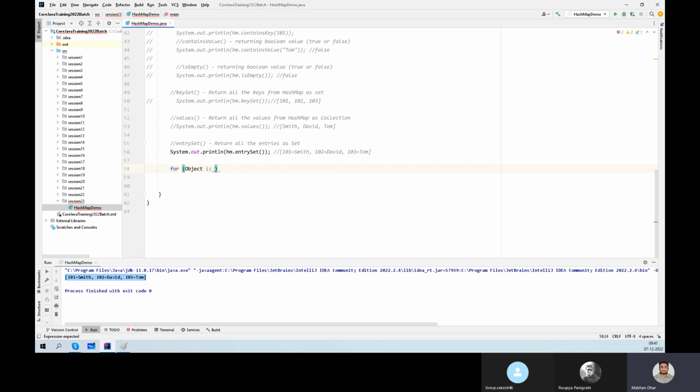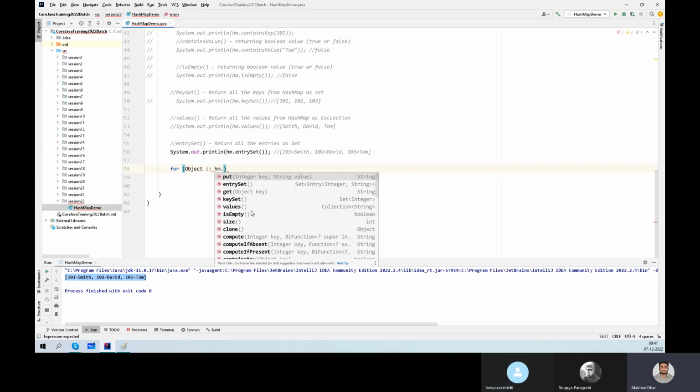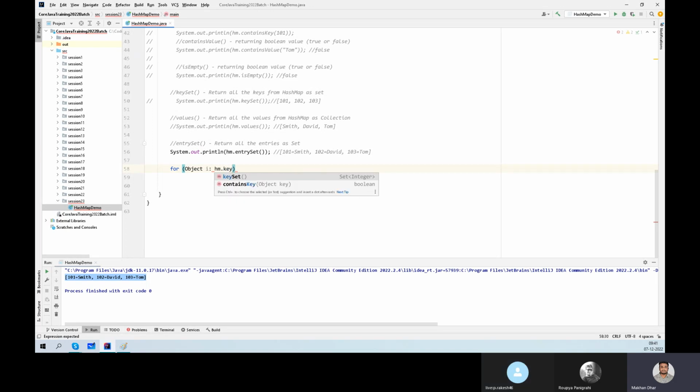And this is the syntax, colon. Now HM is our existing object, dot, I'm saying keySet. Here I'm using keySet, and now bracket start, System.out.println. The variable I that we created for the object, we are passing here. This is the for loop, okay? And let's run it. Let me just comment this one.